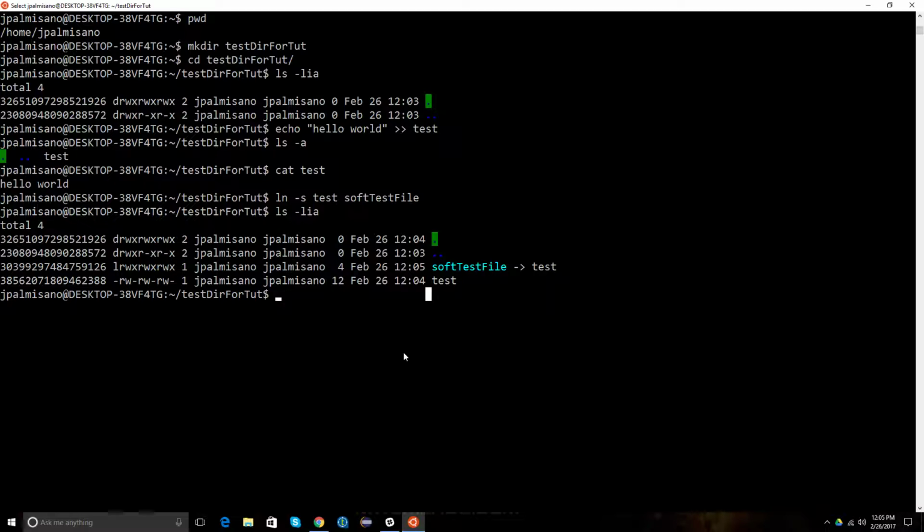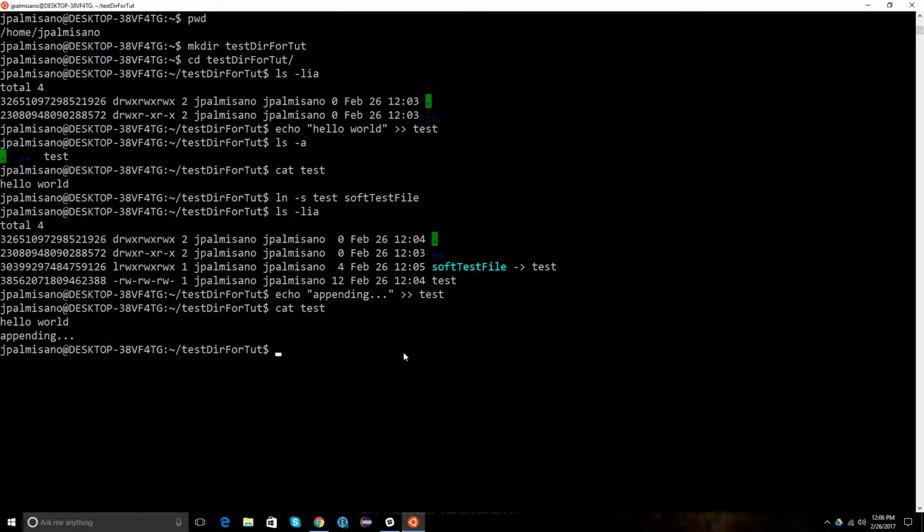So continuing on, if we change something in the test file, and I'll just append it, I can cat out the test, and you can see that has appended successfully. And then if I cat out the soft link, and I just hit tab to autocomplete that, you can see that also has the same text that just got appended to it.